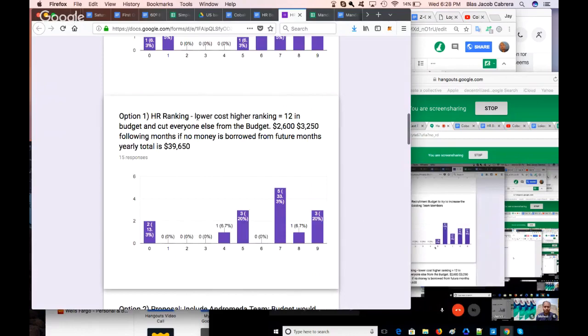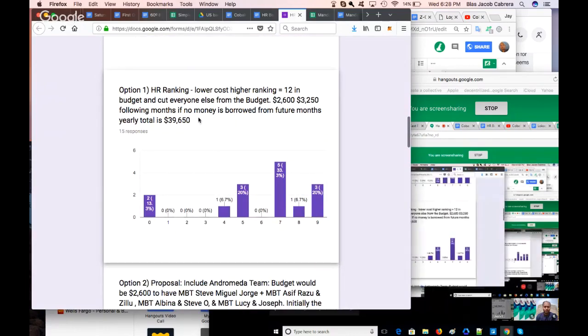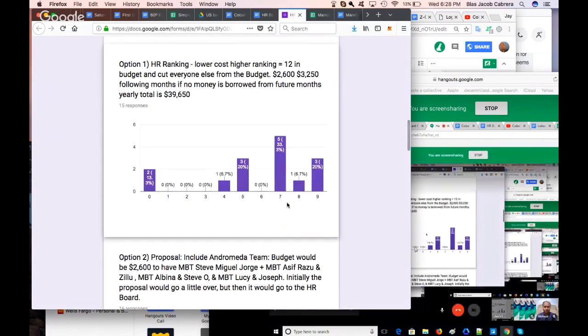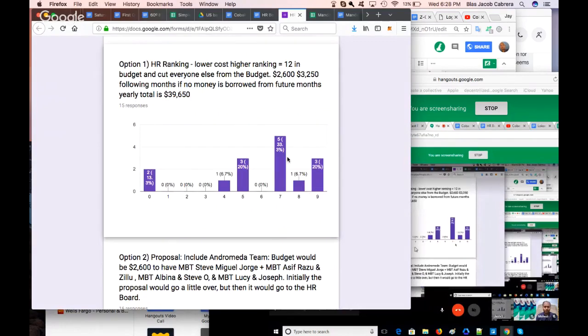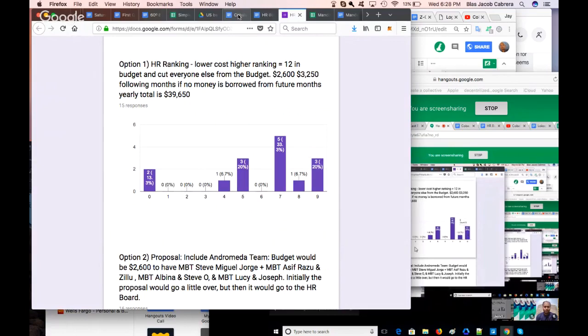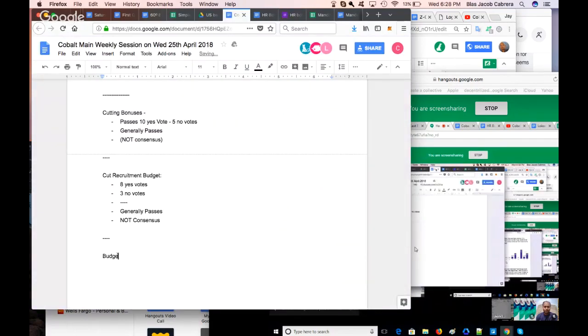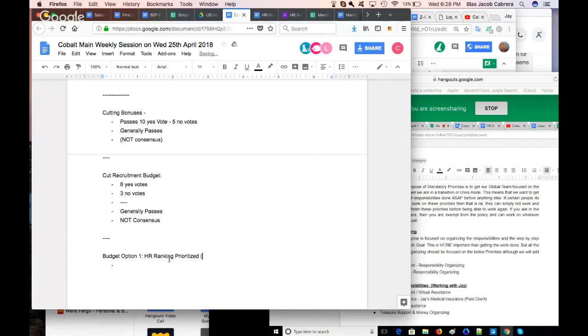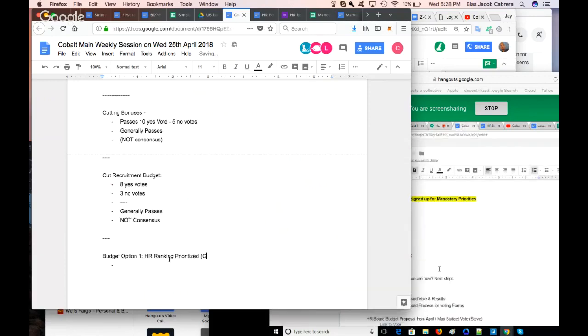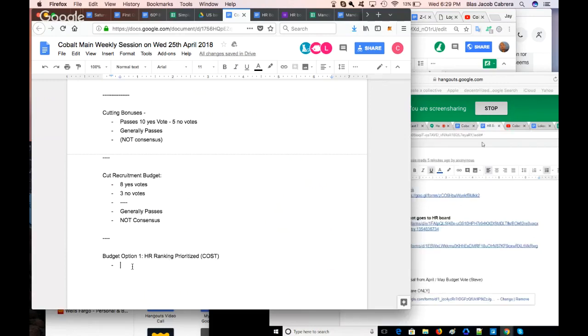Okay, the next one is ranking lower cost. So this is the $2,600 budget for the 12 people. So what we have here is we have 5, 6, 7, 8, 9 yes votes. So this is budget option 1. And this is HR ranking prioritized. So basically cost. Cost. And this would be 9 yes votes.